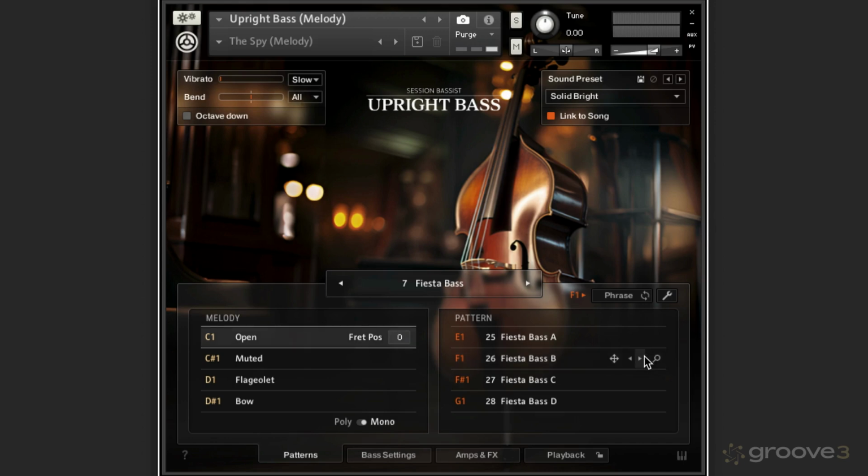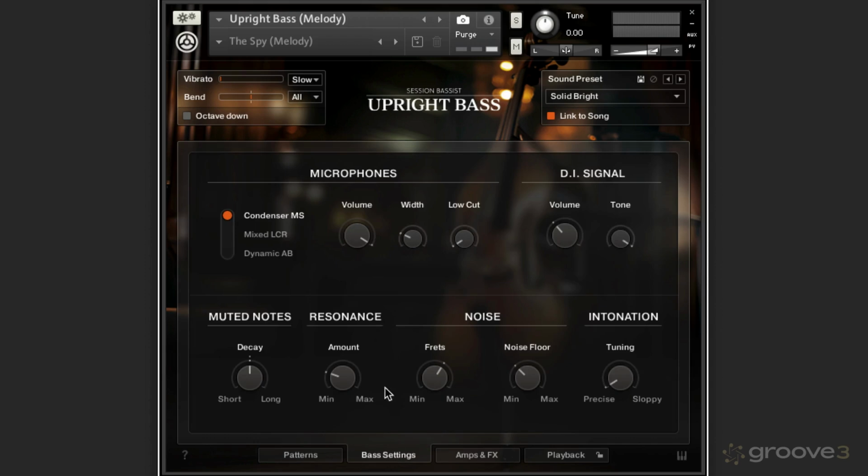And so on. Now you can customize the sound of the instrument by choosing between 3 distinct microphone setups and an additional direct input signal, each with tone controls on the bass setting page. And that'll all affect the sound of the instrument, as well as adjusting fret noise and the length of muted notes and resonance and so on.